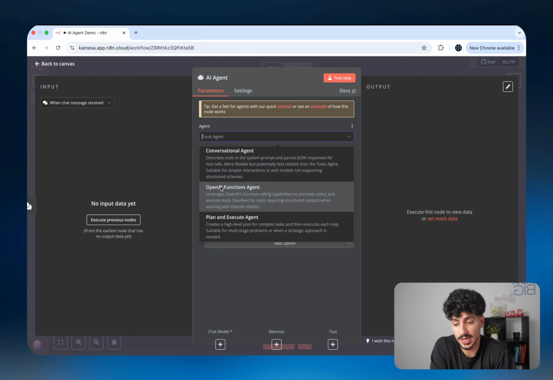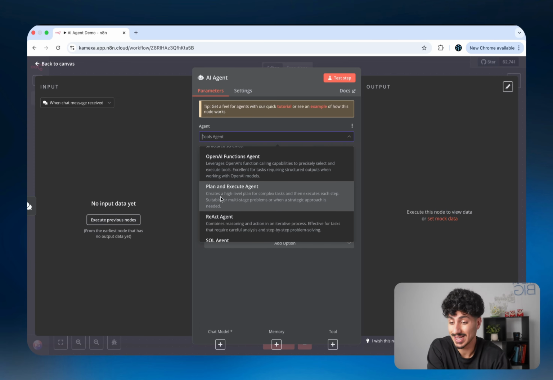Now, moving on, the next agent is the OpenAI functions agent. Now, the OpenAI functions agent, as the name suggests, is basically just an agent that allows you to use OpenAI's function calling capabilities, which is basically meant to help your model be more accurate when it's doing things or calling on different APIs.